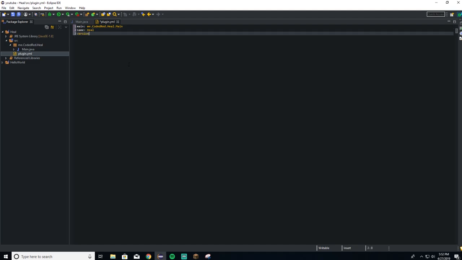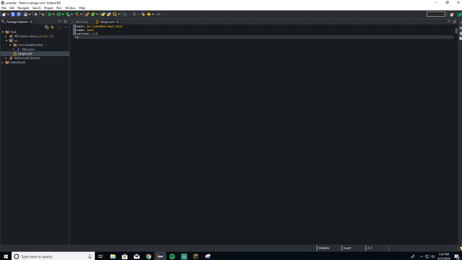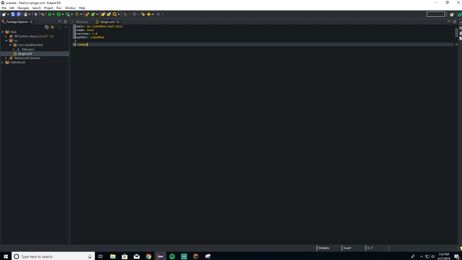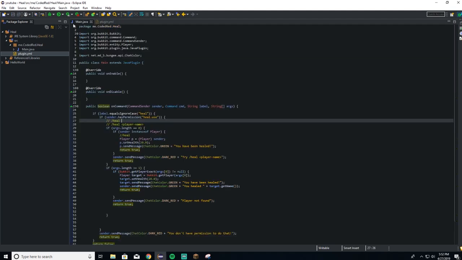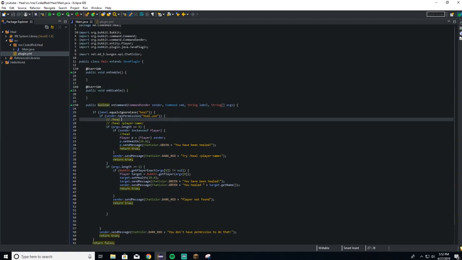The name of our plugin, we'll just name it Heal. The version will be 1.0. Author is going to be you guys. And then the commands, let's do heal. Go ahead and save that. That's looking good, so let's go ahead and export it and put it on our server.